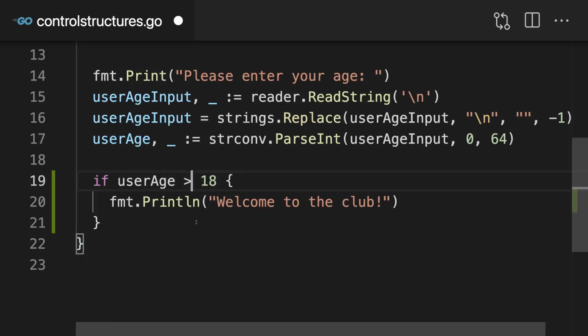And here actually we could make an argument for checking for a greater than or equal, since you should be welcome to the club if you are at least 18. Because with just greater than, you would have to be at least 19 to meet this condition. So let's convert this to greater than or equal. But of course, ultimately, it's up to you which kind of logic you want to have here and which kind of check you want to perform here.